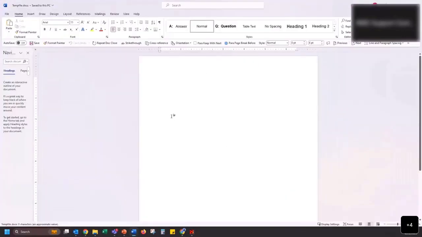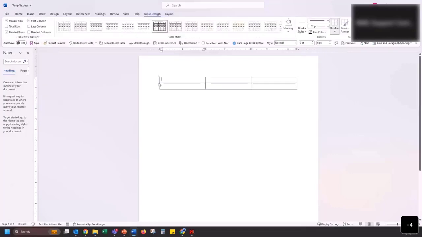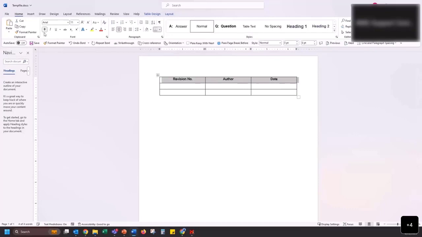Again, it's going to pull up a blank document in Word where you can set up the template as you'd like. Let's say you want to add a table. Maybe this is just a revision template. Revision number, author, and date. And just make any edits you'd like. This is pretty simplified for the types of templates you may use, but for this demonstration, we'll just keep it simple.